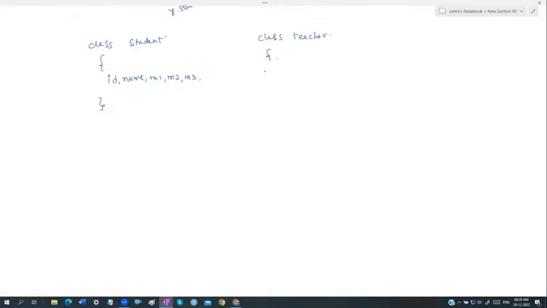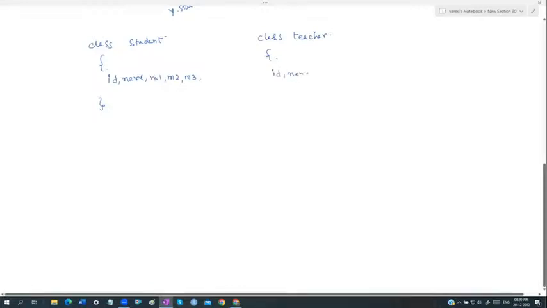There are employees, teachers. There also we have ID. They also have the name, but they don't have M1, M2, M3. If they had the same M1, M2, M3, we'd put all of them into the same class, but here I'm not doing it, guys. Name, and maybe they will have some salaries, like HRA, TA, DA, the basic salary, and how much tax we want to pay. Something like this, guys.